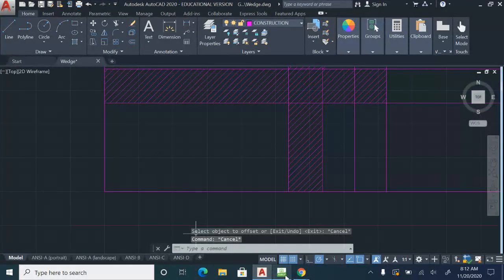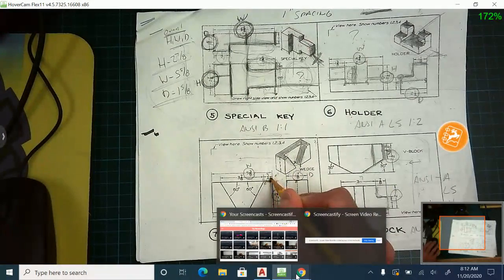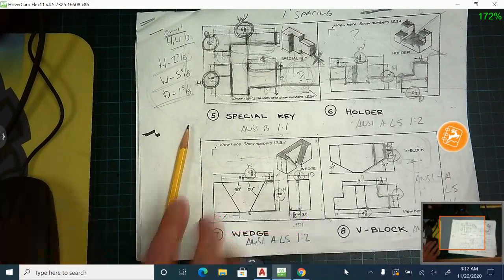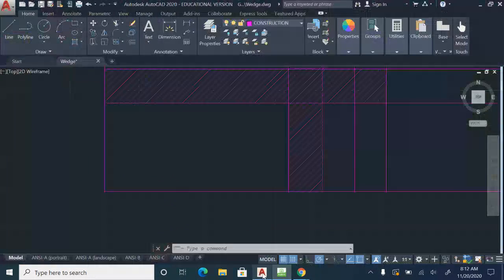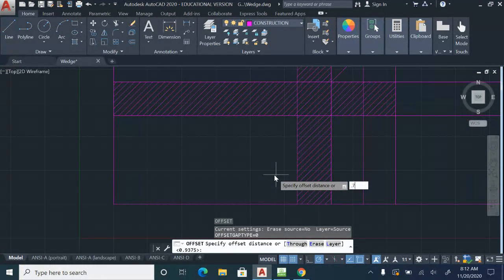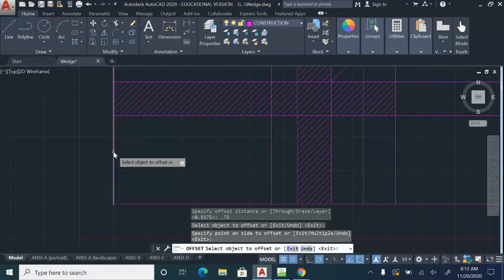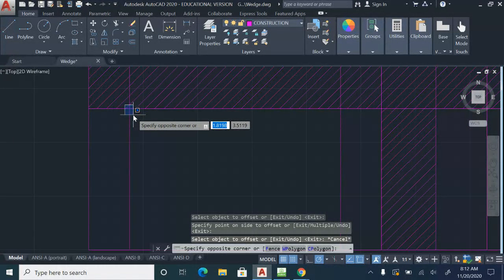The front view, I think I'll start with this 3/4 dimension. I'm going to offset over 3/4 this way and over 3/4 that way. And that's going to be where we start the angle, which is 60 degrees. So I'm going to offset 0.75 this way and then 0.75 that way. So now I know right here is where I start the 60-degree angle.